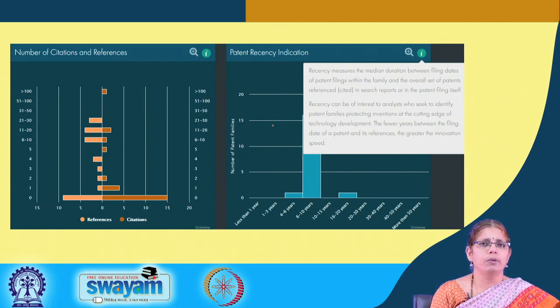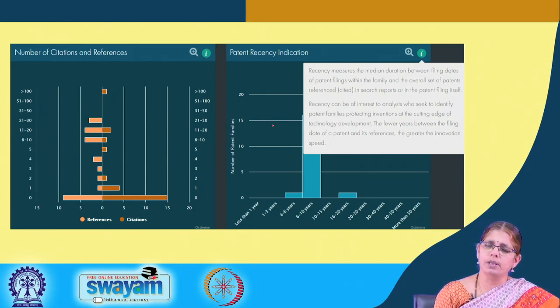The simplest of the valuations in relation to patents is what we call the citation analysis. While there are various ways of doing patent valuation, from the point of view of looking at patent strength, the first thing that comes to anyone looking at value is the citation analysis. How many times the patent has been cited and what are the references in relation to the patent.